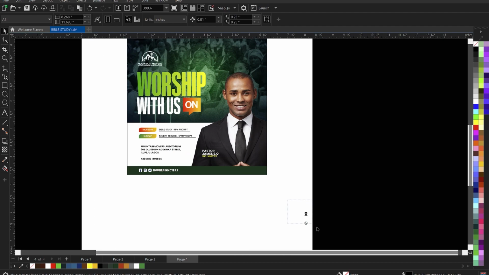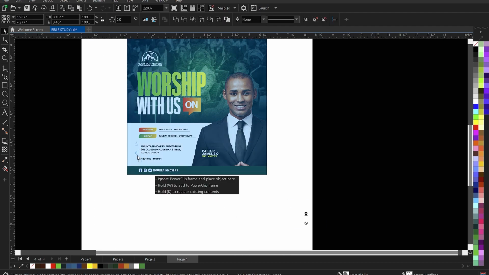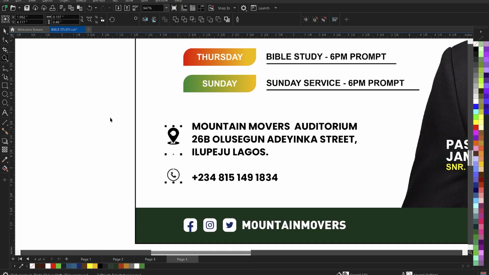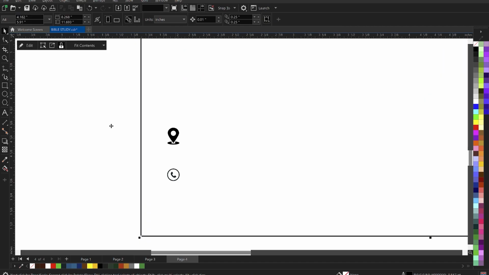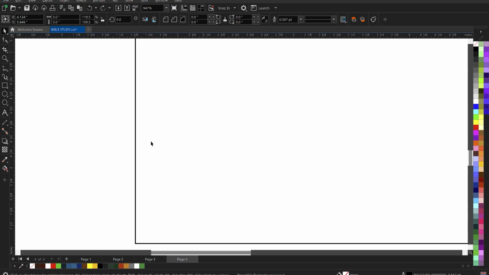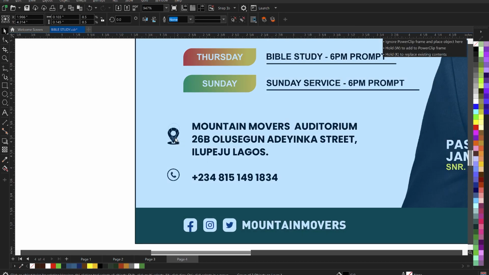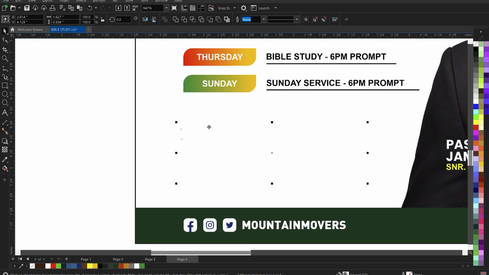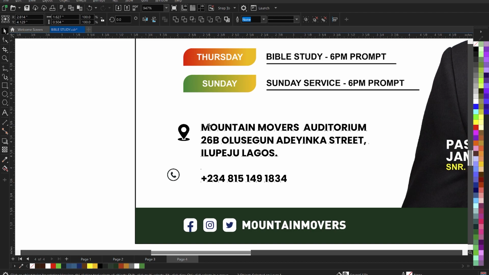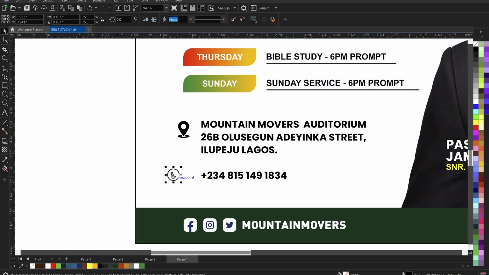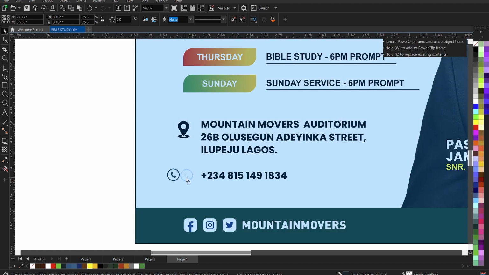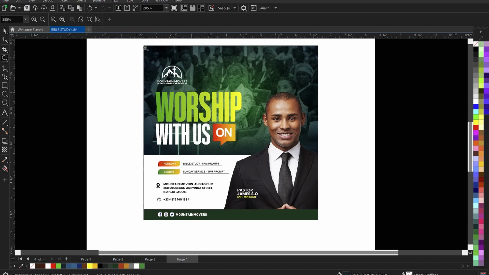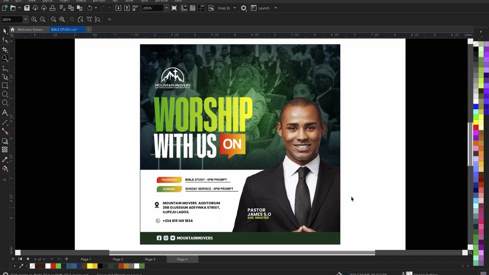And then we are now going to bring the icons. We are going to bring them in like this. I'm going to bring them in like this. And then same thing here. And that is it, guys. That is how we made this simple flyer for this church.